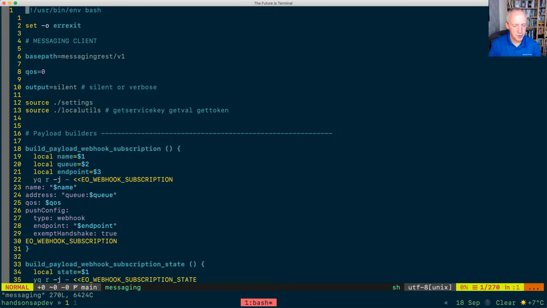And what we've been doing in our payload that we've been building, we've been saying here, exempt handshake true, this line here, right? I.e., don't know about handshakes, let's not bother with them. Let's have all the webhook subscriptions so far exempt from the handshake thing. So we can start sending straight away.